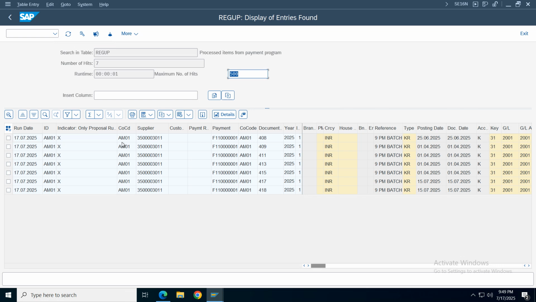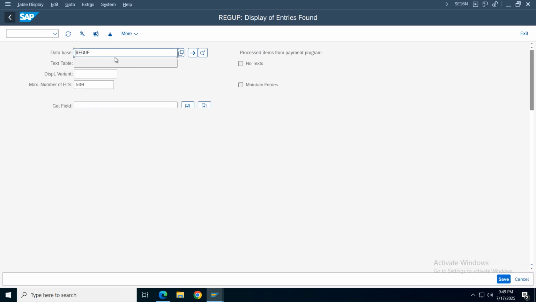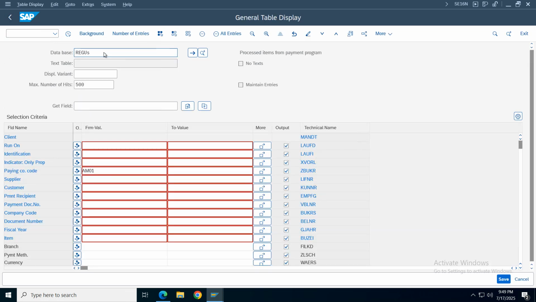So you can see here. This is also proposal run, that is showing for which documents you are making payment with this document. This is also proposal run only. Okay, we have one more table.